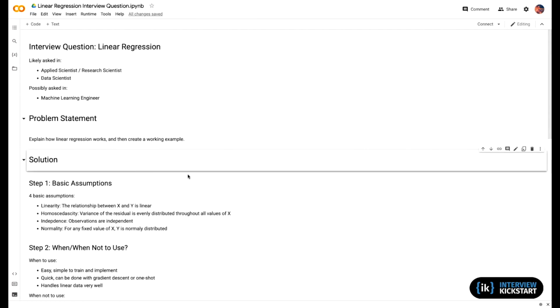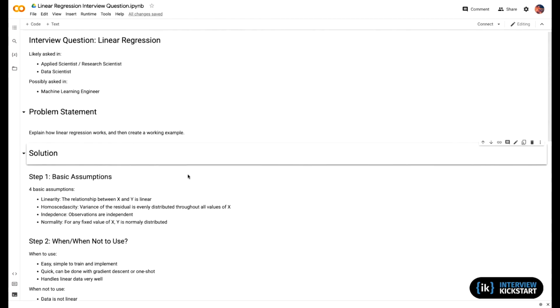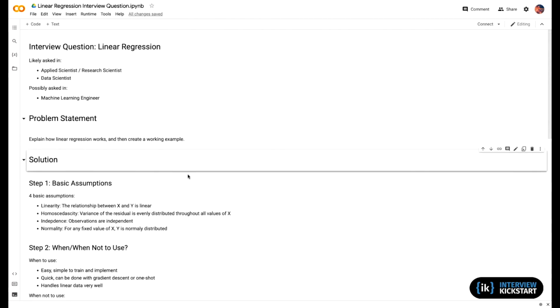So next, we want to explain when and when not to use linear regression. So when to use, right? When is it convenient? When is it correct? It is easy and it is simple to train and implement. Linear regression is generally the first algorithm you're taught in most schools of machine learning or even statistics, and can be very easy to get a proof of concept going.